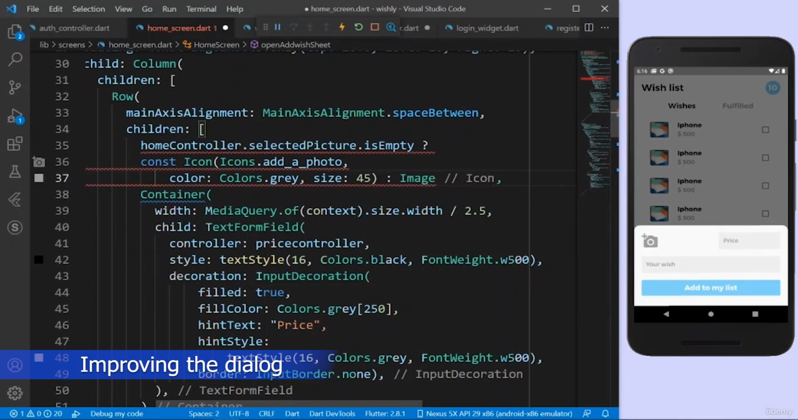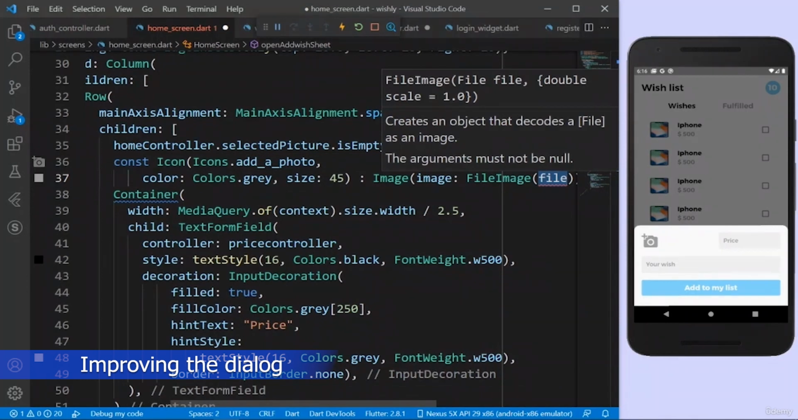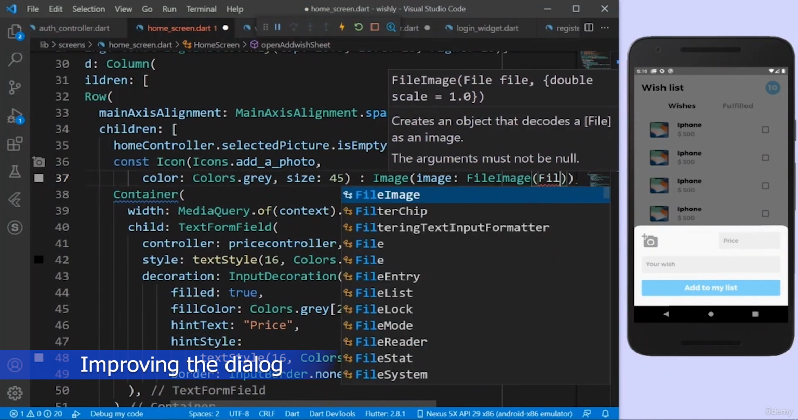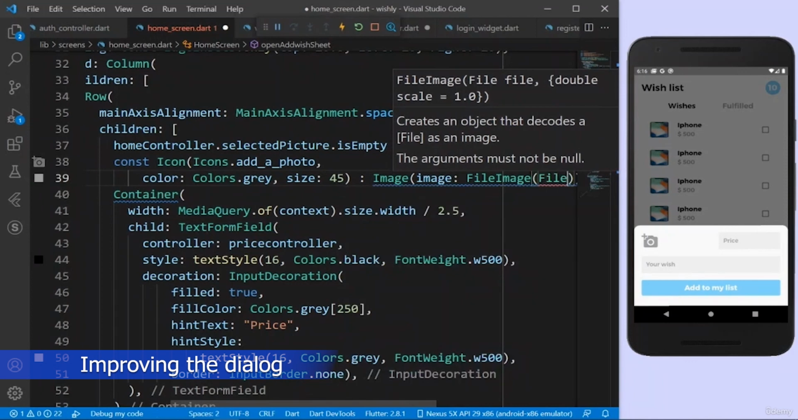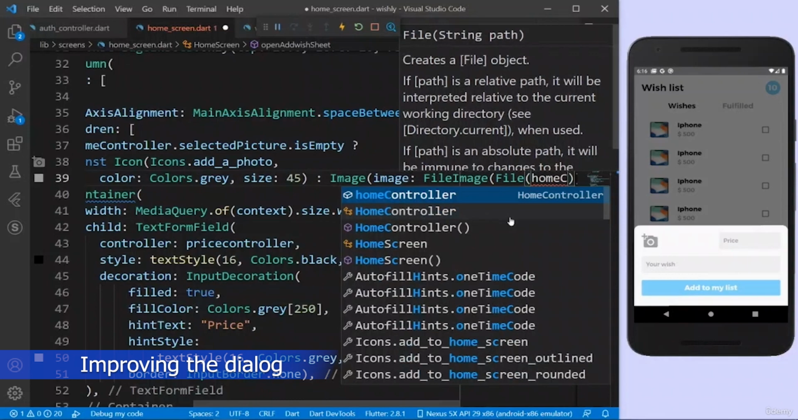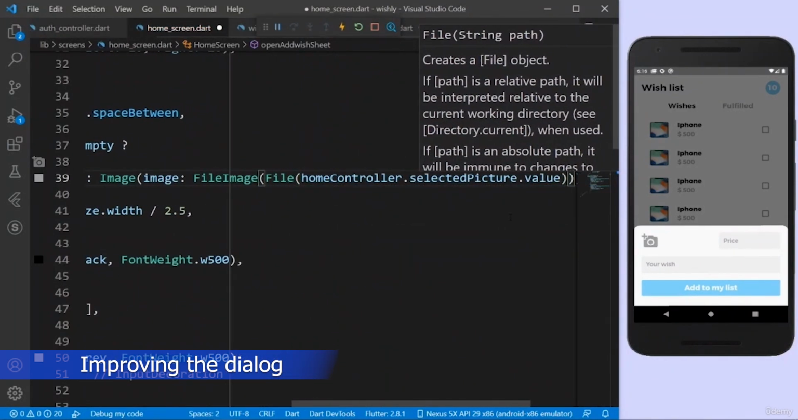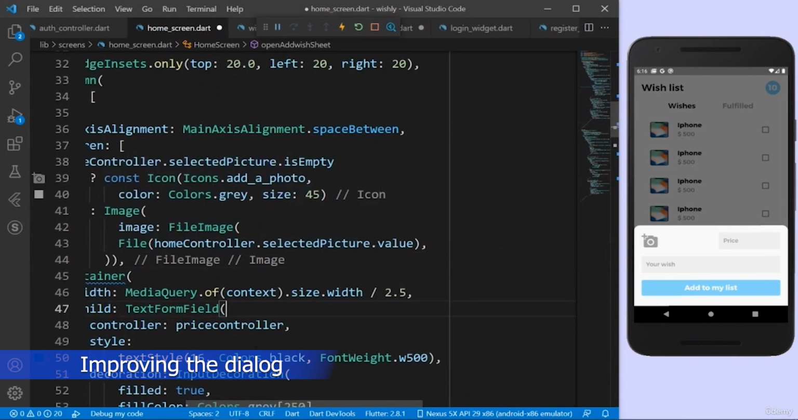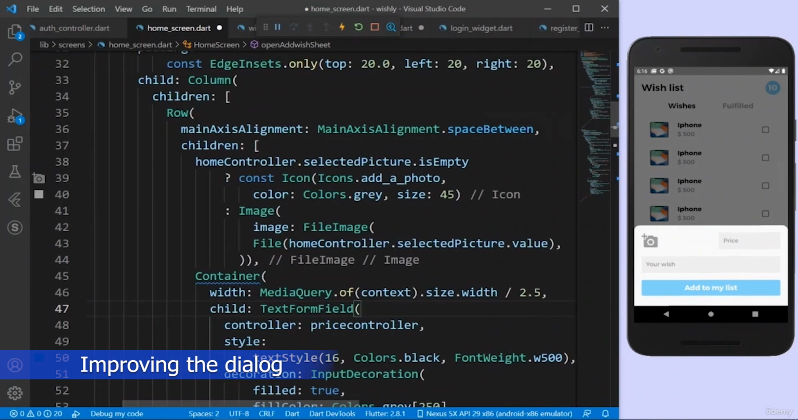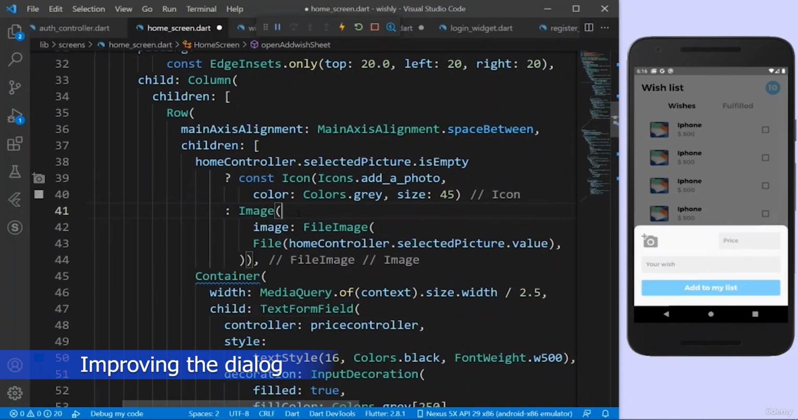So show the actual image which was picked. The image comes from the file, so I'll say Image.file, the local file. The File is imported from dart:io, and I have to provide a path. The path is homeController.selectedPicture.value. Let me format everything so that you can see it. So pretty much I'm just doing a simple if check. If it is empty, show this add photo icon, or else just show the actual image, the file image. You can also provide some width for this.